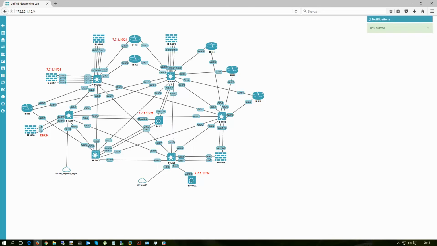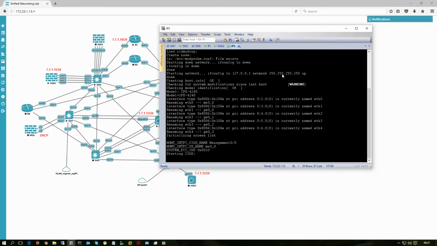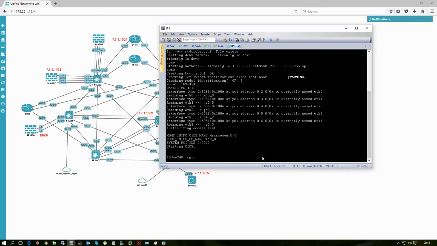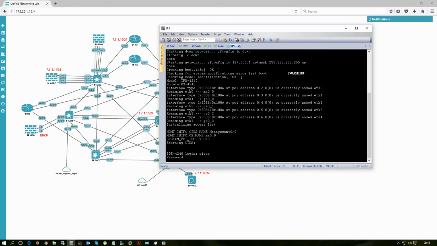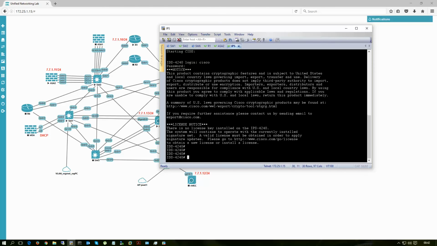I'm starting the IPS and going to pause until it's configured. So you can see the IPS is starting, and it should be up very soon. Okay, so the login is cisco and cisco123, I guess. Now we have to assign an IP address to the IPS, which will be from our management network.